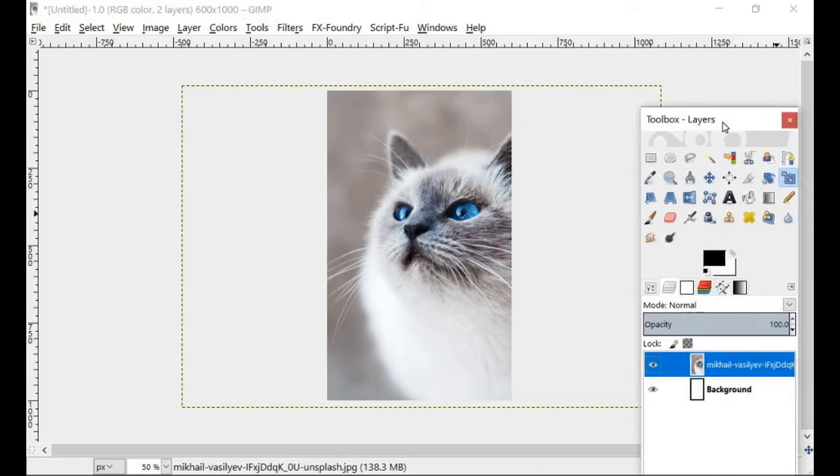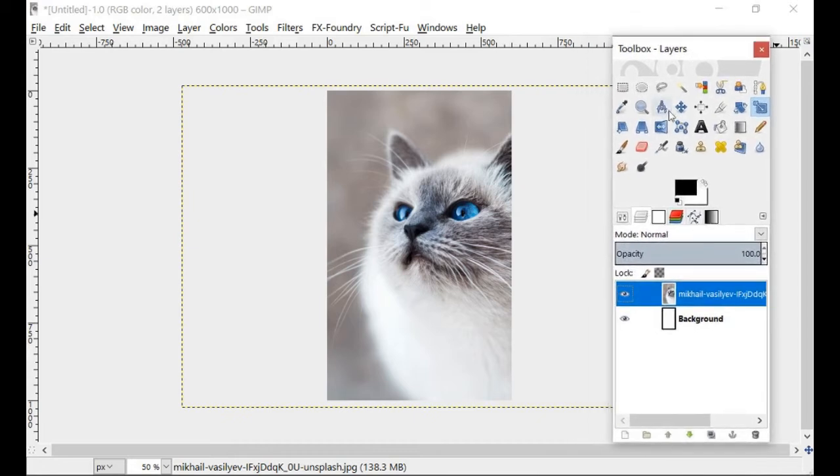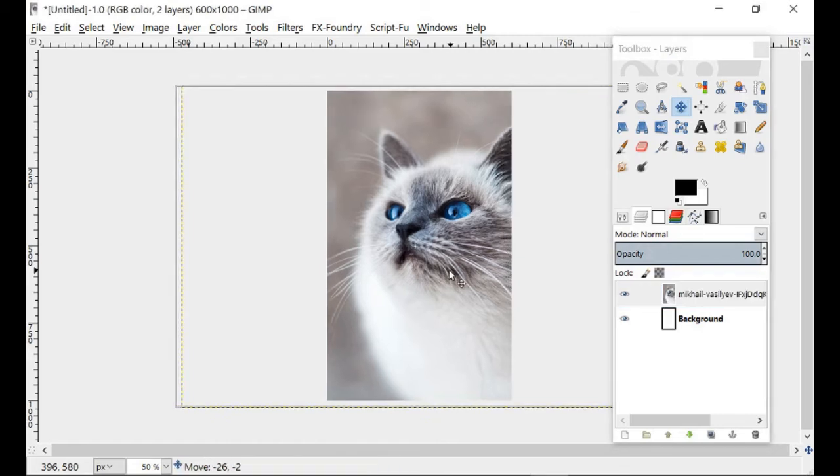So what we're going to do now, let me bring my toolbox back. We're going to move the picture, and in order to move it, you're going to grab the crosshair piece here. That's the Move tool. And then you're going to make sure that your layer is selected here in the Layers dialog box. And then you're going to click and drag it.